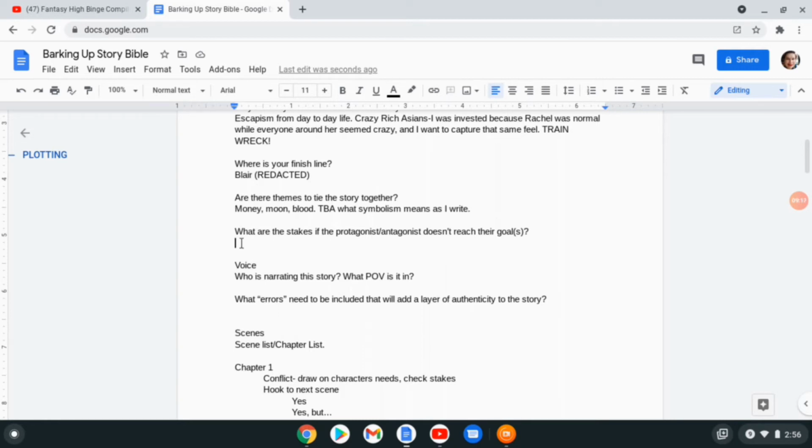So what are the stakes if the protagonist-antagonist doesn't reach their goals? So for Blair, leaving her internship early could result in damage to her resume, making it harder for her to start her career.